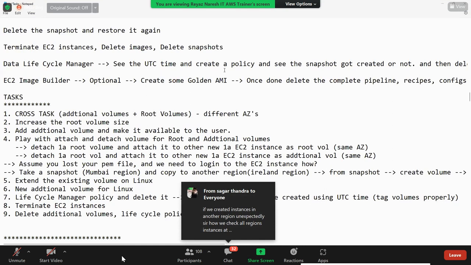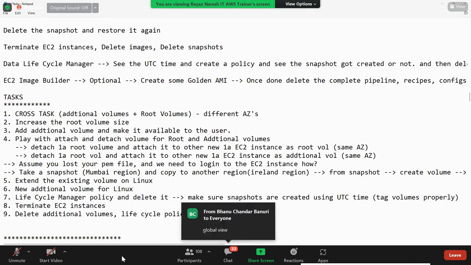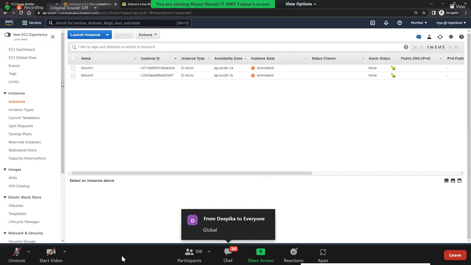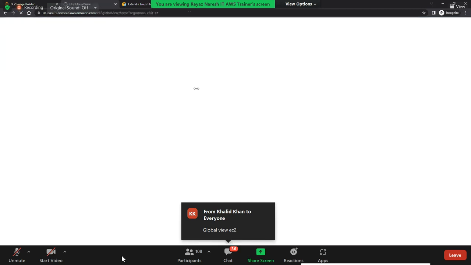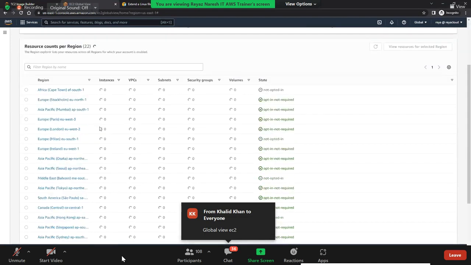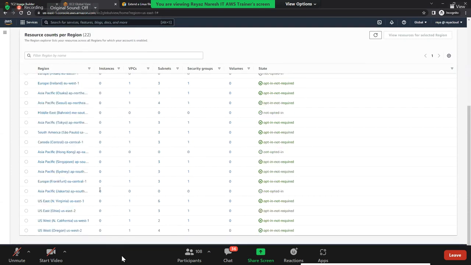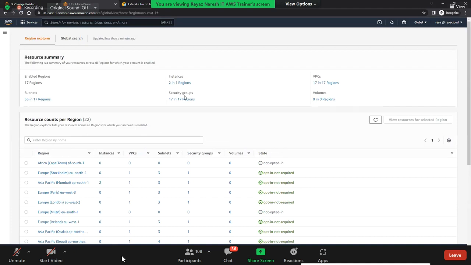If we created an instance in another region unexpectedly, sir, how do we check all the regions at the same time? Can anyone answer that? Yes, Banu, right. Global view. Sagar, go to global view here and then find out all the EC2 instances. Do you see? These are all the EC2 instances across the regions. All are 0. In Mumbai, it is 2, but those are terminated. All are 0. Any other questions?